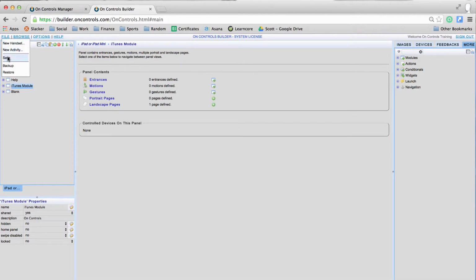Also under File, you see Save. We do not have an auto save within the builder, so we do recommend saving every 5, 10, 15 minutes. You can do so by File Save. You can click on the floppy disk, or you can do Control S for your keyboard shortcut.